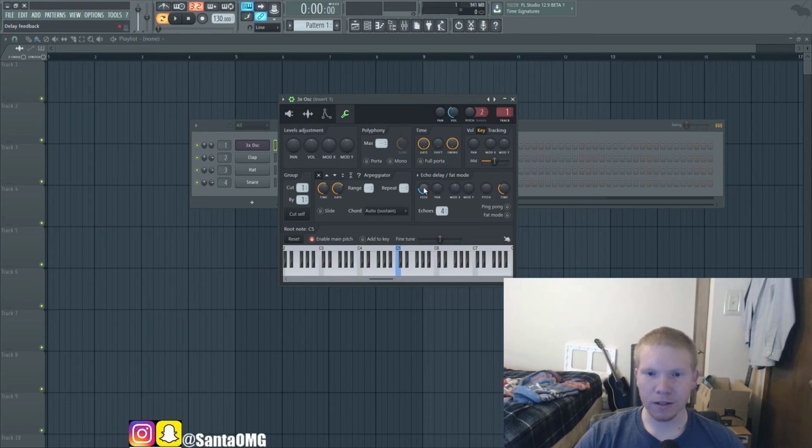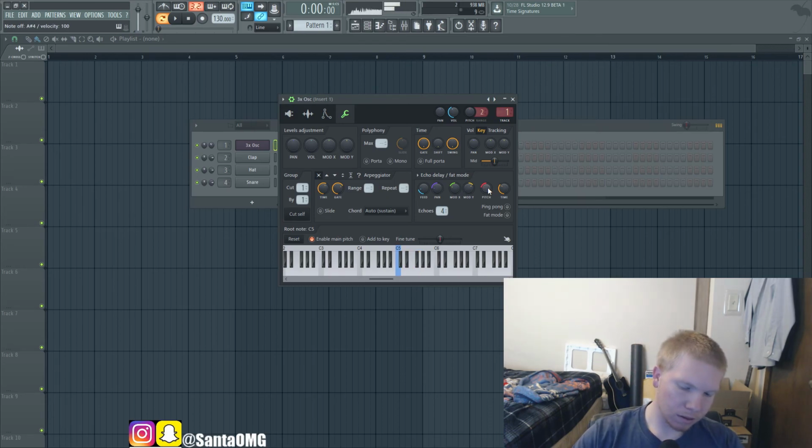You can change the loudness of it. I'm gonna reset this. You could change the loudness of the delay. You can change the panning of it. You can change the cutoff of it. You can change the mod Y, which is the resonance. That's pretty interesting. You can change the pitch. You can go down a full octave or up a full octave, or you can get somewhere in between, like this. Watch.